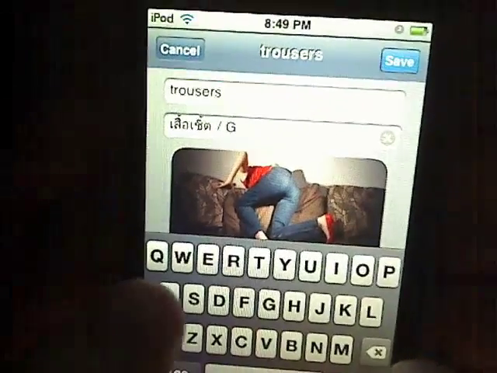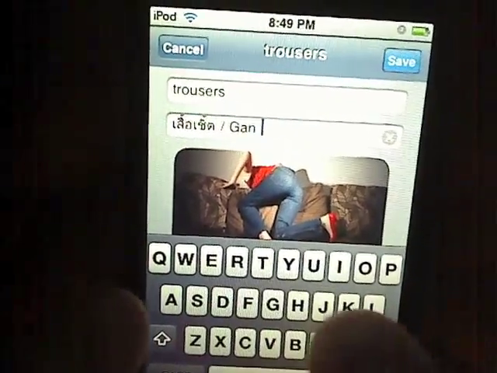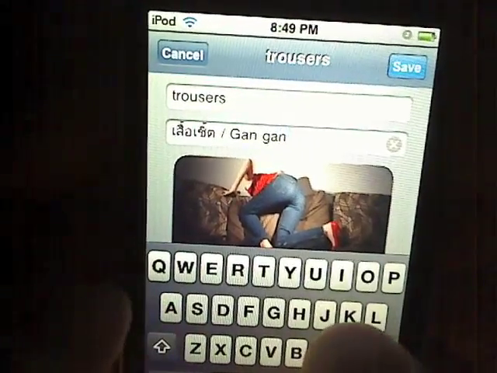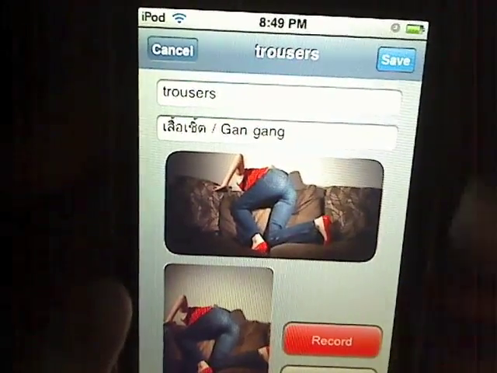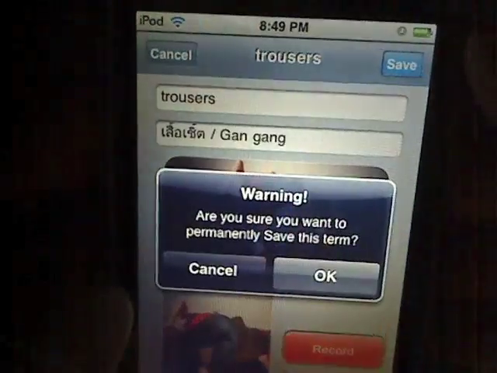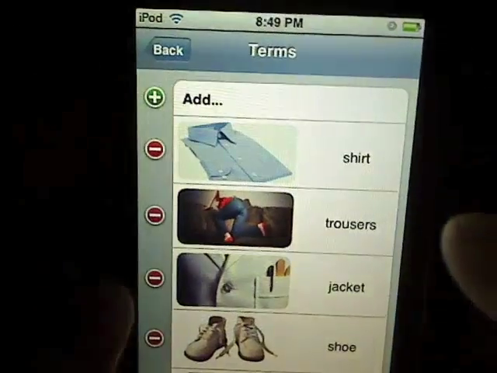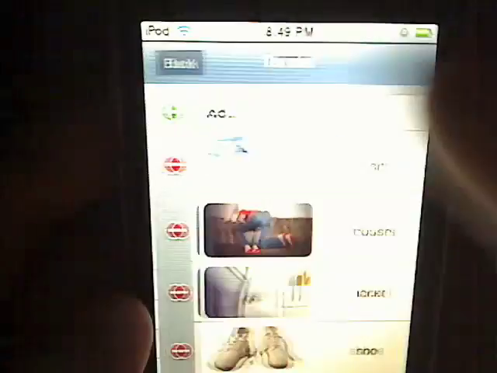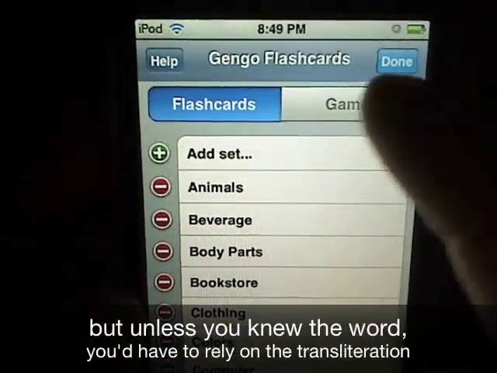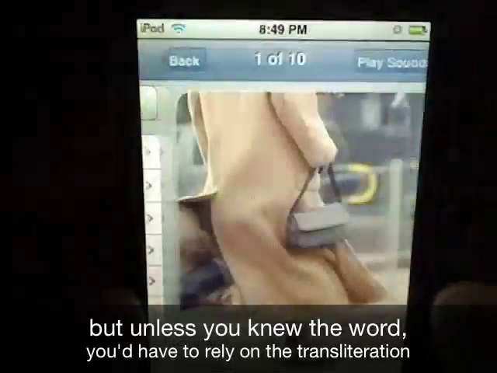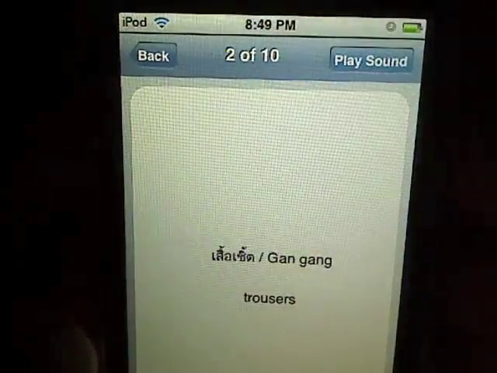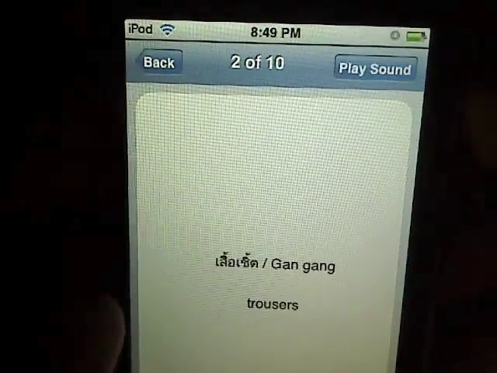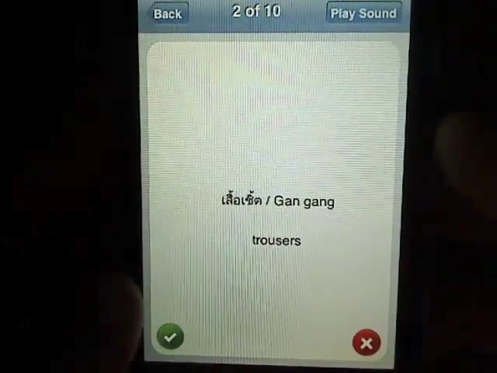And I'm not sure exactly how the transliteration should be here. Okay. Oh, and you could change the sound as well, which might be all that you need to do for those cards where the sound was missing. I'm not sure. But let's go back into the clothing section of the flashcards here. And I just want to get to the trousers, okay? So I was able to successfully fix that one.